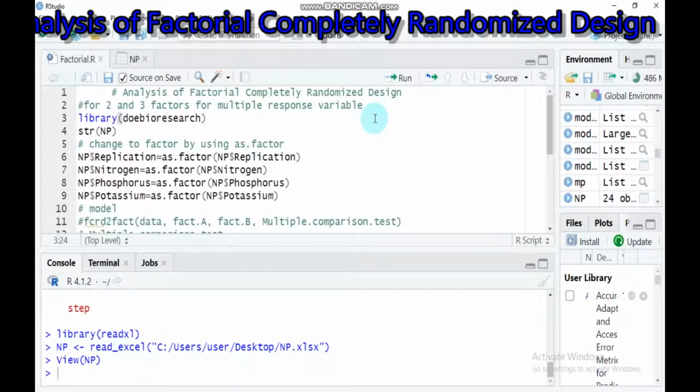Hello everybody, today we'll discuss analysis of factorial experiment using completely randomized design for 2 and 3 factors for multiple response variables at once in RStudio. In order to do that, you have to incorporate the Doebioresearch package into RStudio. And I already imported my data.